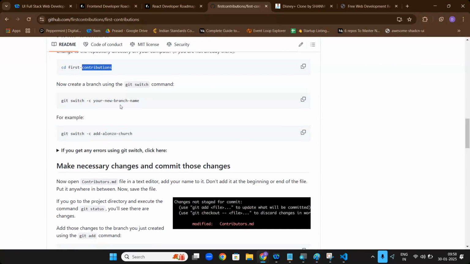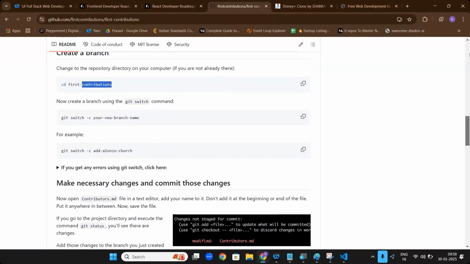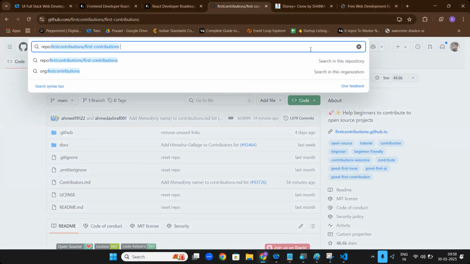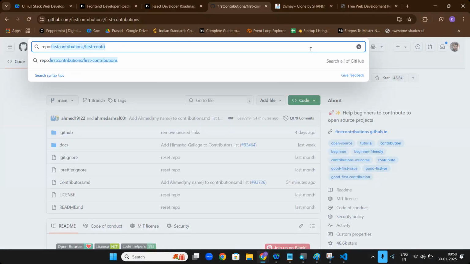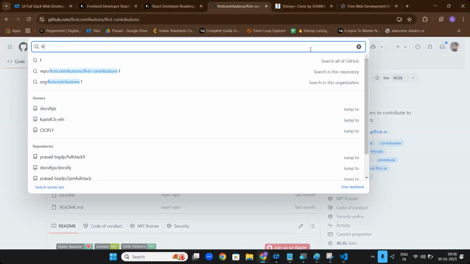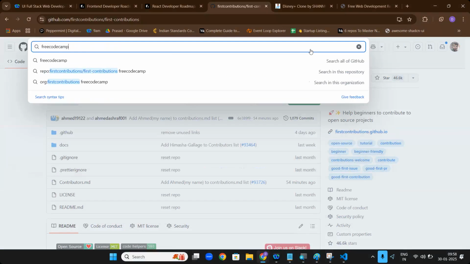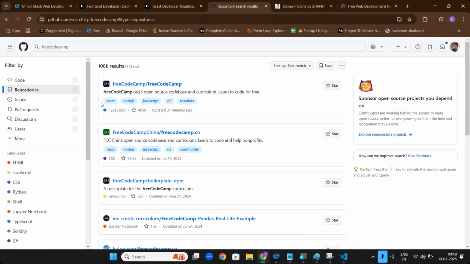Same way, I want you to try it for real websites. First contribution is the first step. After that, there are some real websites. You know, there is a website called Free Code Camp, and that website is open source. That means if any errors are there or if anyone wants to add anything, they can go and do it. Go to websites like Free Code Camp.